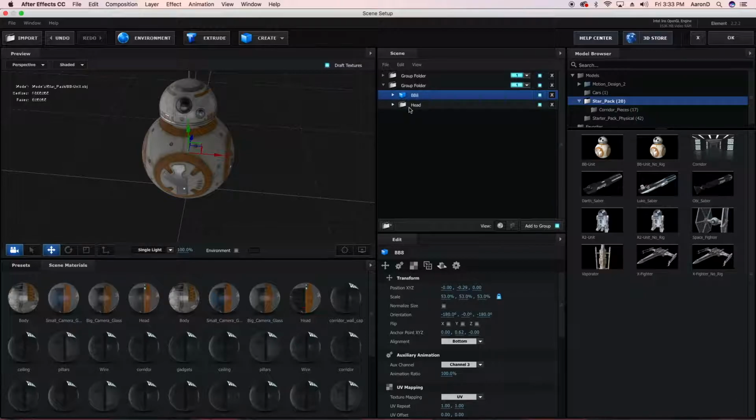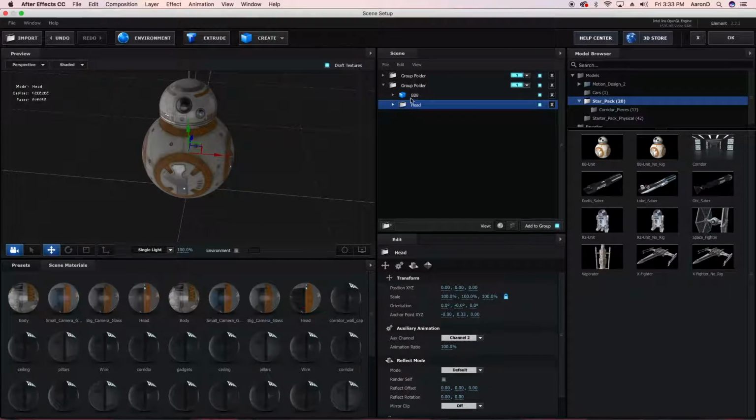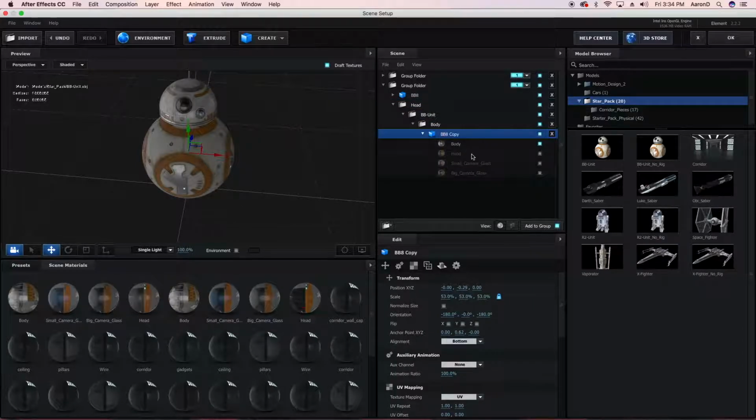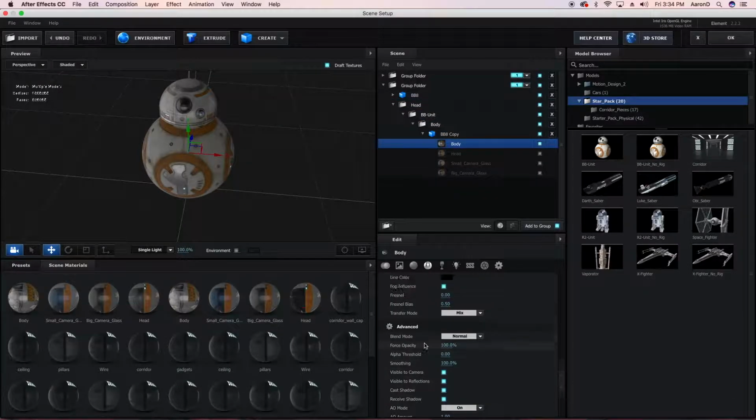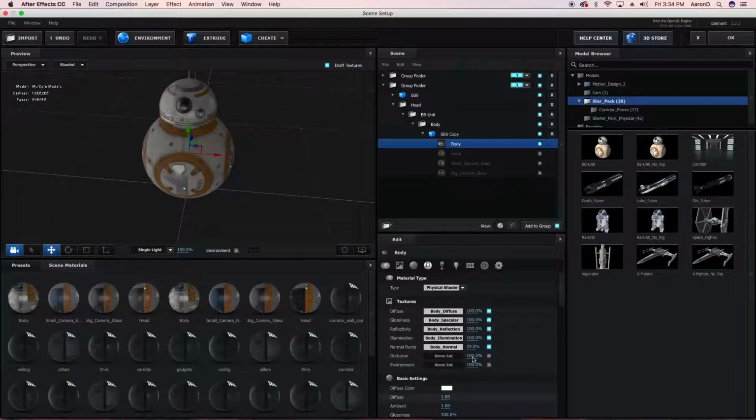Now we're going to go into the body. Let's see, sorry, that group folder, head, BB unit, body. Here we go. Where's the head? Okay, well, for some reason the head group folder has the body in it. Alright, so we're going to go into the body, and same settings basically for it.